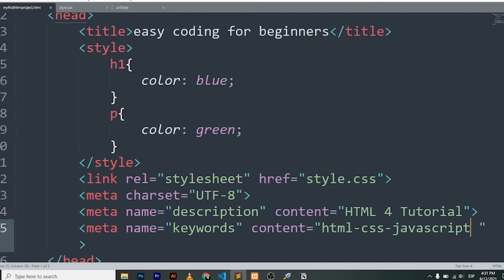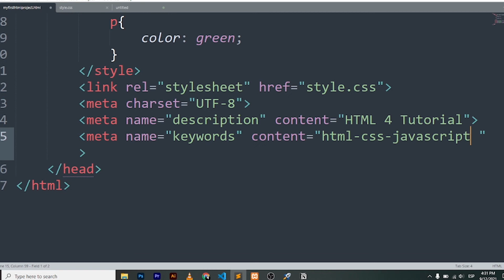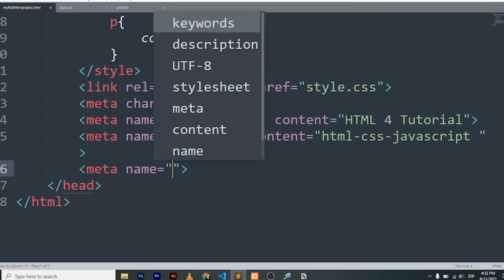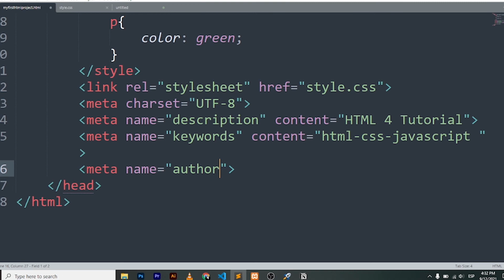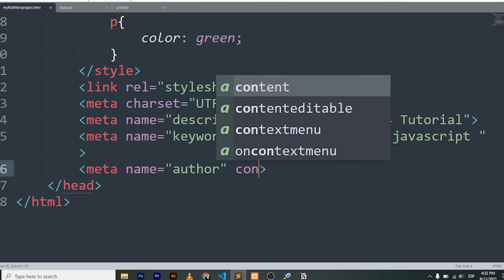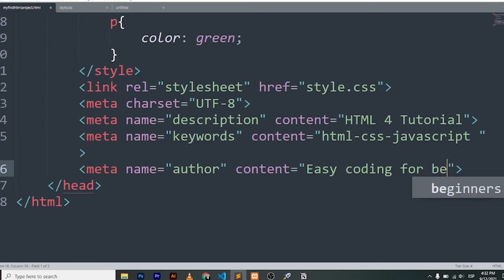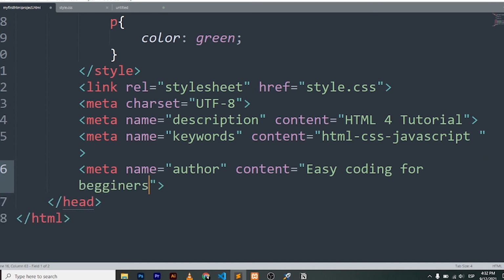The next meta I want us to type would be the author meta. So open the meta, then say name is equal to double quotes author, then go to content. Content is equal to your name. You can give your name. In my case, I'll put Samuel, or I can say Easy Coding for Beginners. So basically this defines who the person writing the HTML document is.